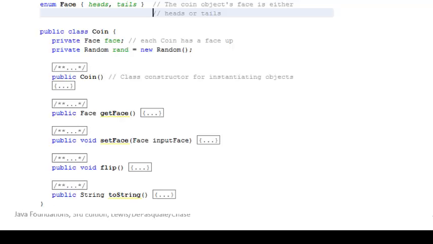And what I'm really interested in with this coin is flipping it. I don't care how much it weighs. I don't care what color it is. I just care if it's heads up or tails up.